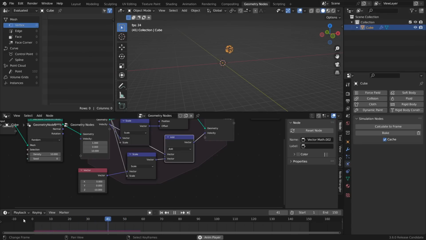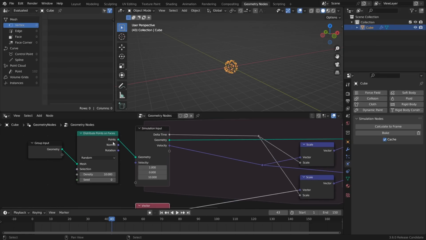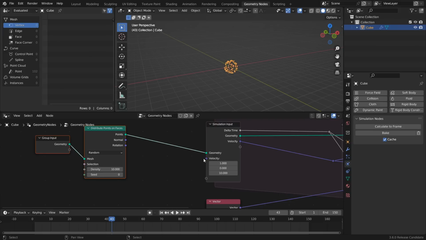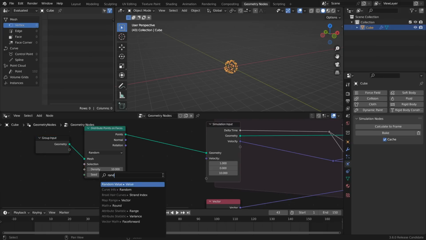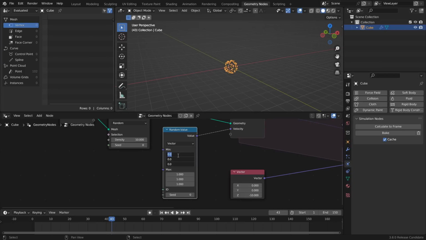And there we go. So with a pretty small amount of nodes, we have a very, very basic setup already. So let's take this a few steps further. First off, I want to get a random initial velocity for each point. So for that, I'll just use a random value node, going into totally random directions. And then it looks like this.